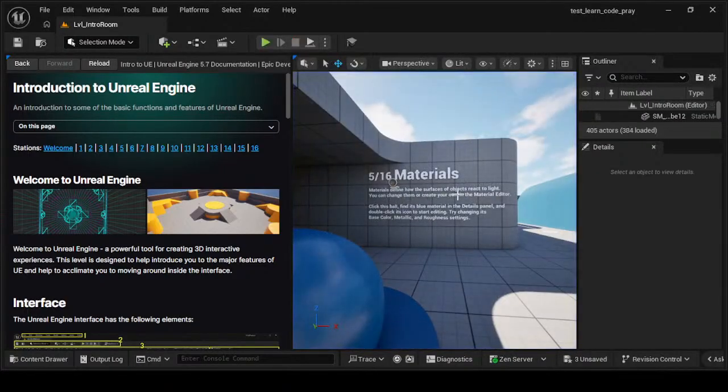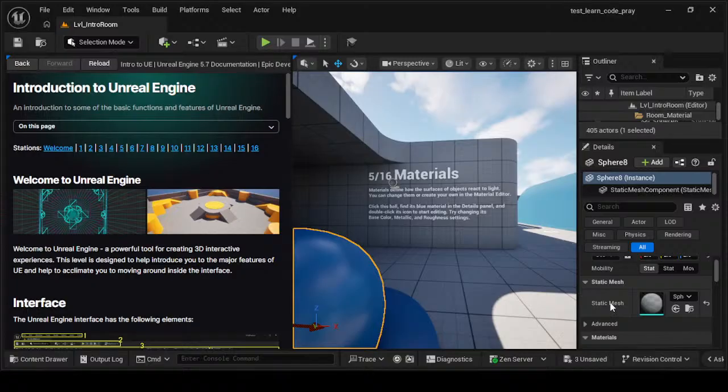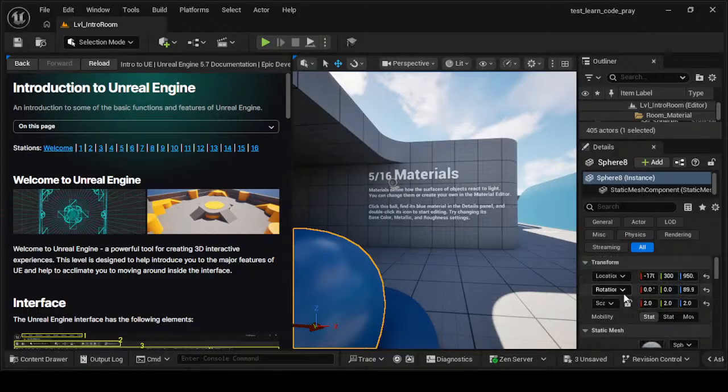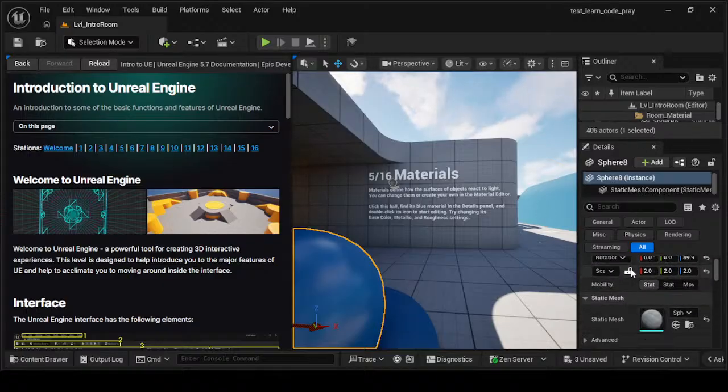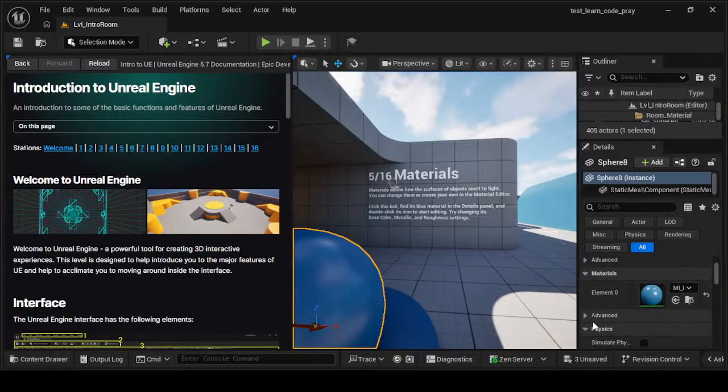Materials. Materials define how the surface of an object reacts to light. You can change them or create your own in the material editor. Click this ball and we'll find the blue material in the details panel. Double click its icon to start editing. Try changing its base color, metallic, and roughness settings. You will find this blue material in the details panel, which is over here. This is the details panel. Alright, materials, yeah. Advanced, bake material.